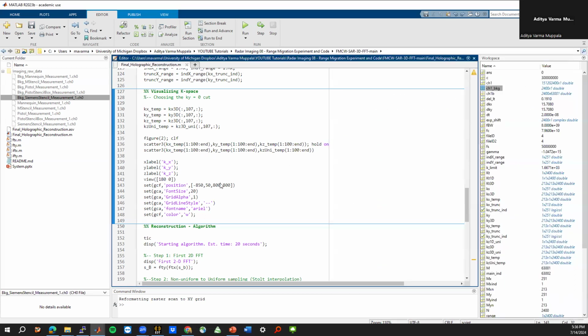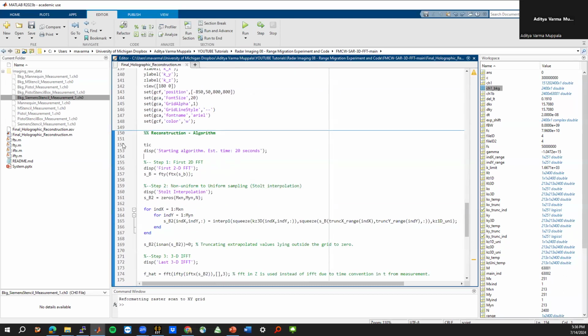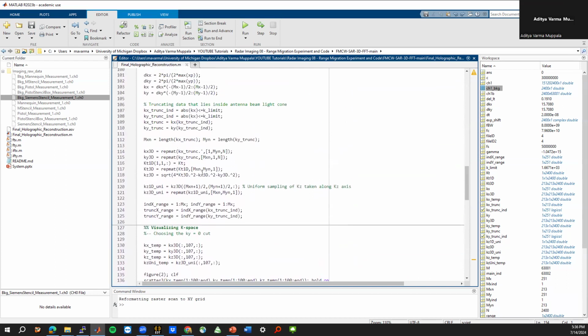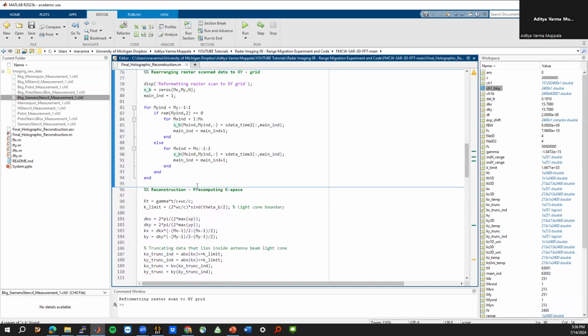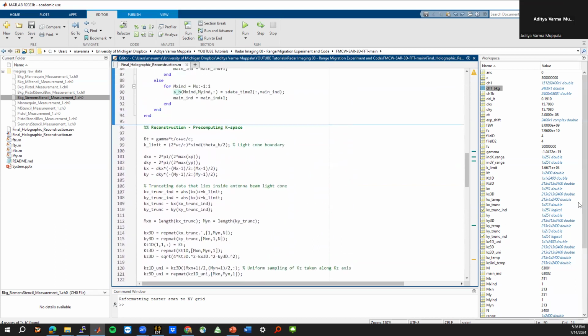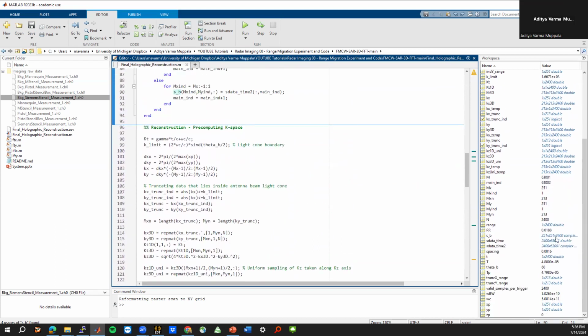Let me close this and move on. And then we finally move on to reconstruction. So now we have our actual data set, which is SB, right? The rearranged data set in 3D. If you look at that data set, it's 251 by 251 by 2400. That's the X dimension, Y dimension, and time dimension.